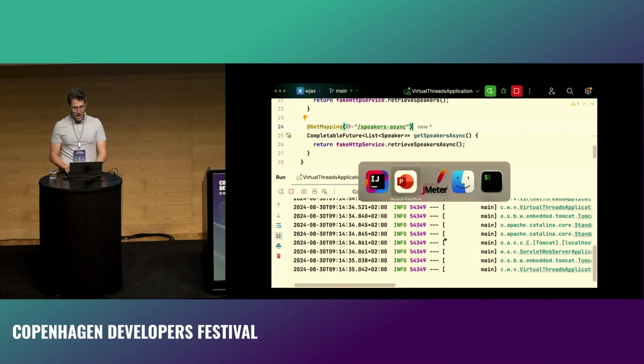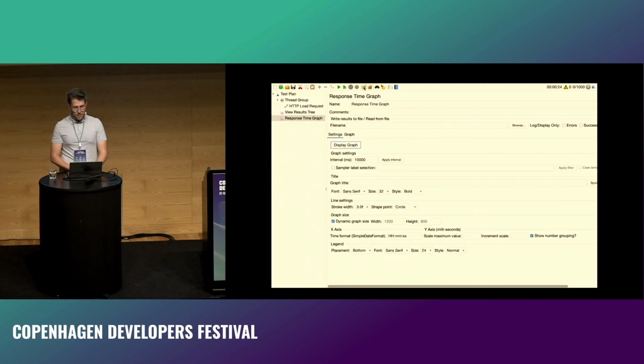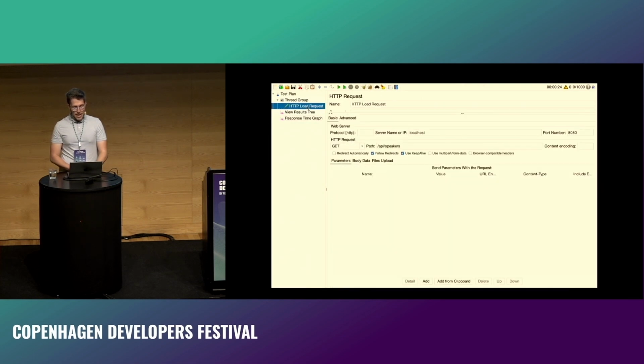And we will now go back into JMeter, and let's remove everything we've collected so far. And now I switch it to using speakers async. Now let's run this. And what we now will do is, again, just call our speakers async endpoint, but with the one difference that we will call this in a non-blocking manner. So what should happen is when we call our speakers async endpoint, as soon as our thread will block, it will be freed to be used by another thread.